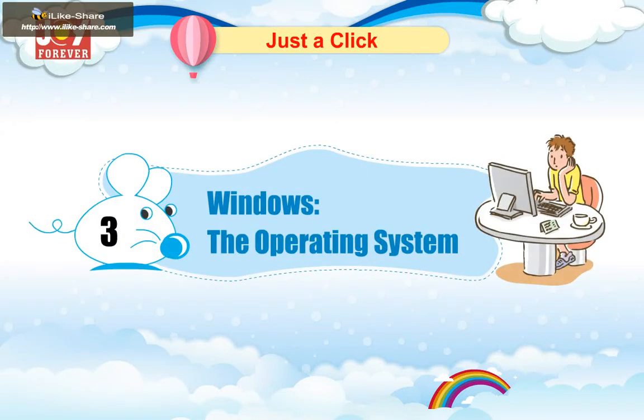Chapter 3 Windows, the Operating System.